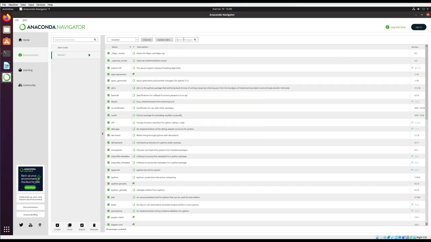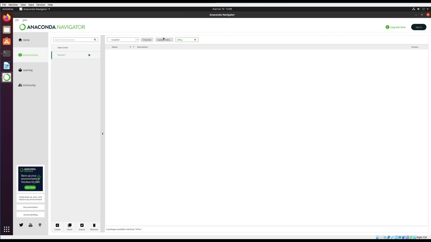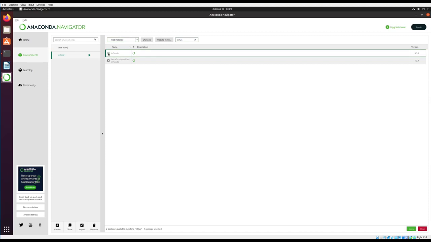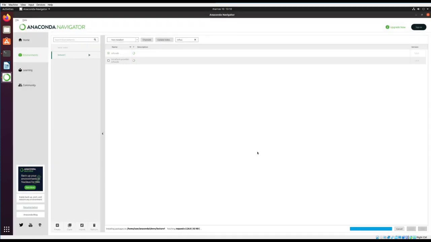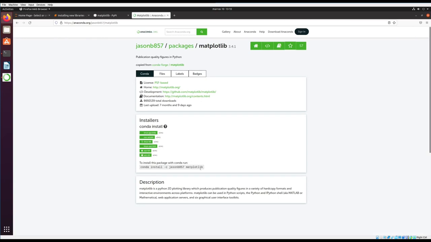And now we can follow the same installation process and install our Influx client. As you can see, it is now available here. We select it, press Apply, and when Anaconda is ready, press Apply again. And then wait for Anaconda to apply the changes. You can also use the conda install -c command, followed by channel name and package name, to install different packages. You can copy the example of this command from every package you will find on anaconda.org package search.